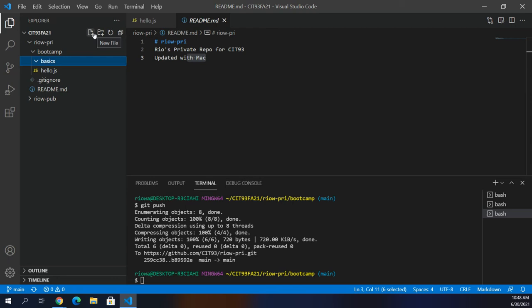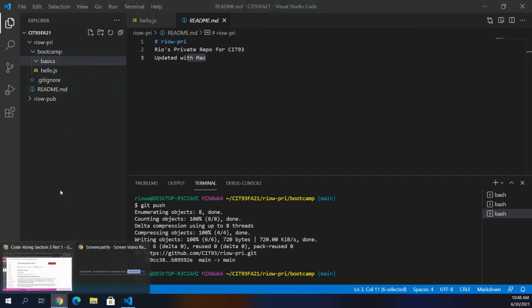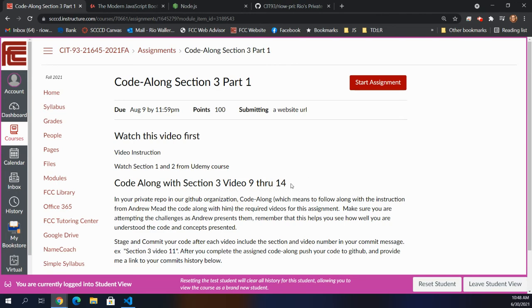Okay. I'm going to go back through and just watch these real quick and recreate these files. But I just want to show you how you submit. So once you get all the way through 14, what you'll do, and this is really key, is after each video, do an add and commit to your local repo after each video.